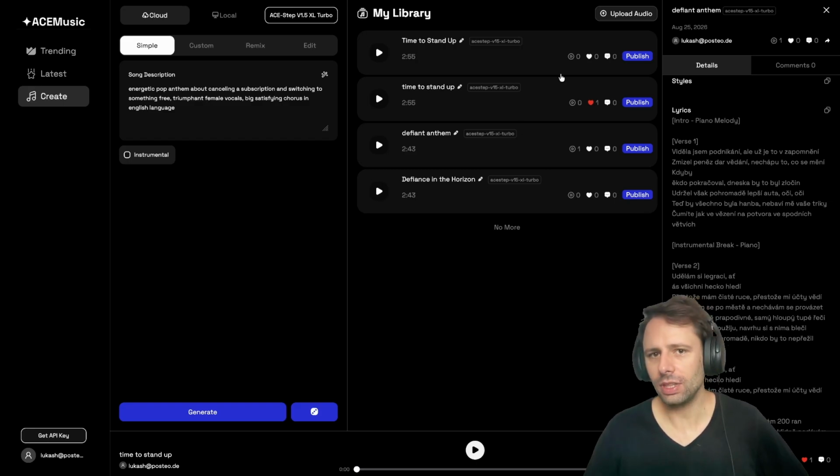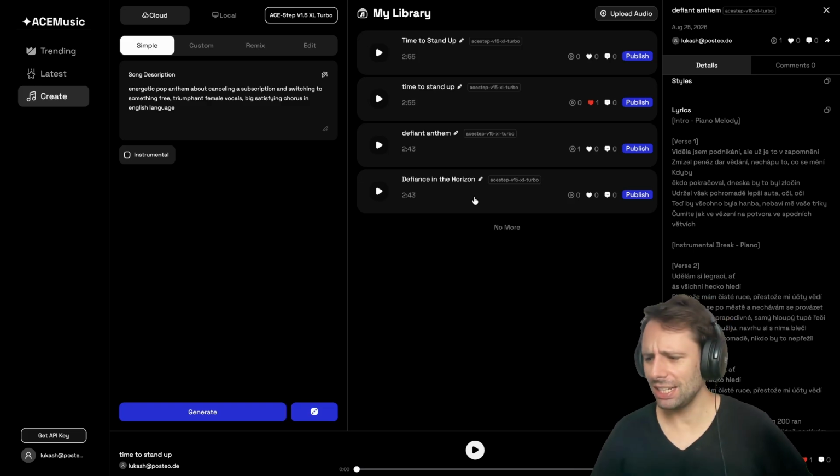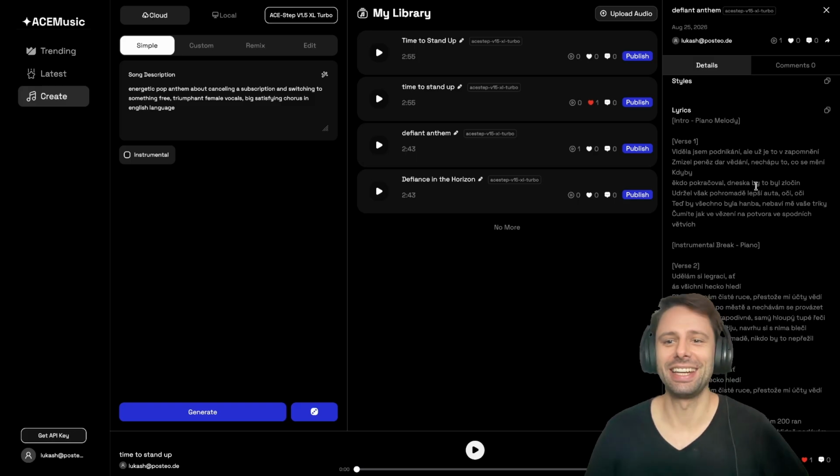Overall, some of the songs actually sounded good, of the 4 ones in the simple mode. I felt like the drums and some of the piano sounded too MIDI-ish and not really high quality. But overall, I felt like one of the songs really is a banger, except for the lyrics. Let's go and check out the custom.